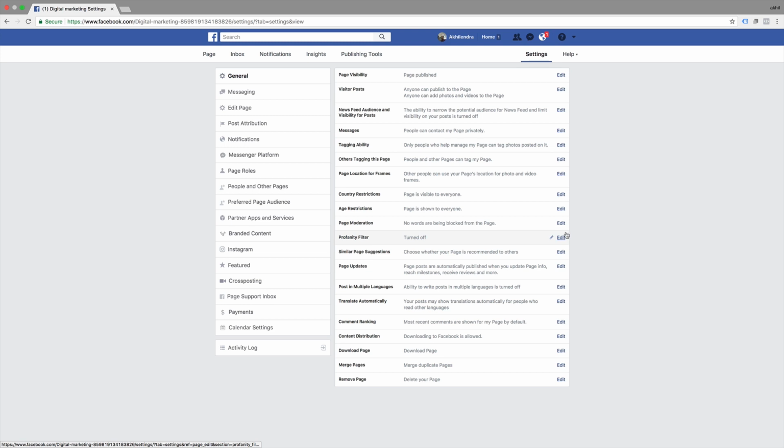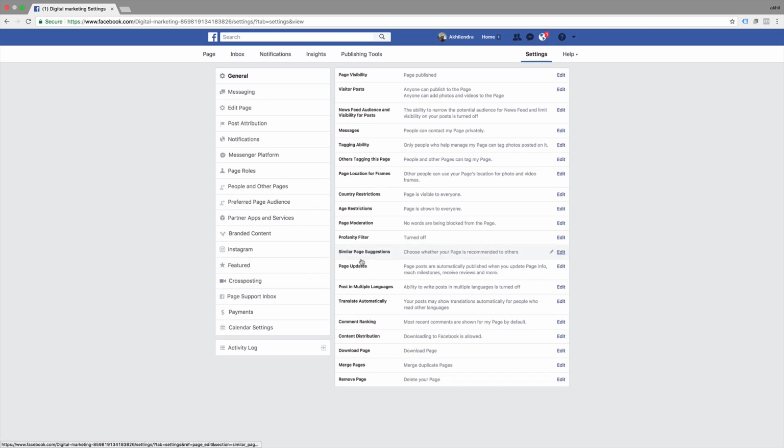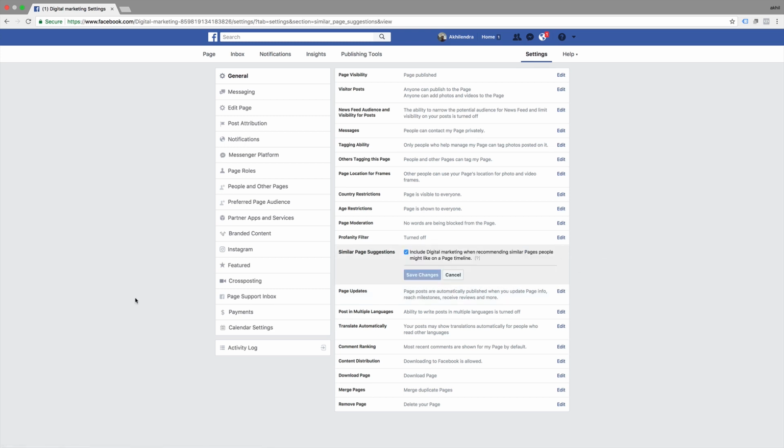Again, this is the profanity filter. In fact, Facebook automatically selects it, but you can have your own moderation, because there are a lot of pages which are related to political stuff, and at times people talk about things which could be derogatory and insulting. So whether to block profanity from your page and to what degree, you can have your own filter, but Facebook anyway uses its own filters. So if you want, you can turn it on as medium or strong, and then depending upon those settings it will operate. So it's a very good option.